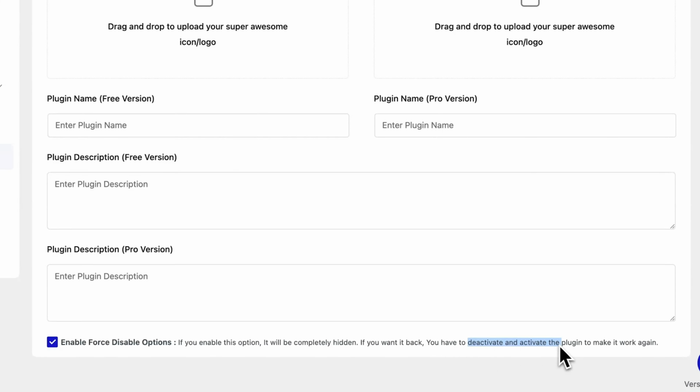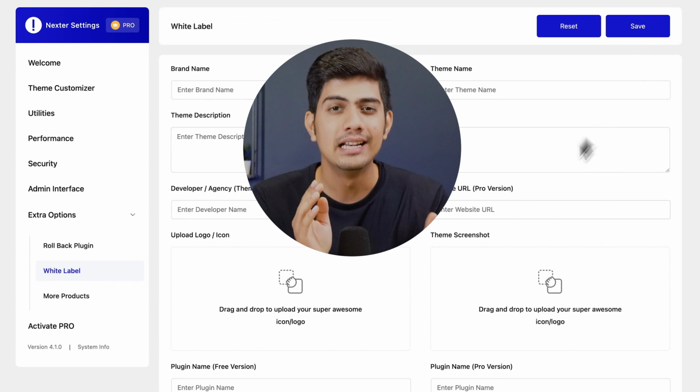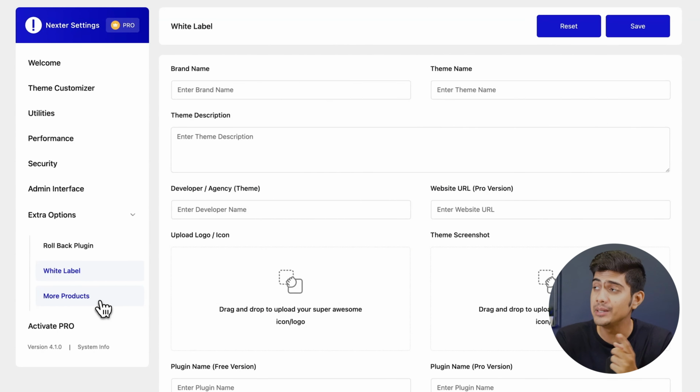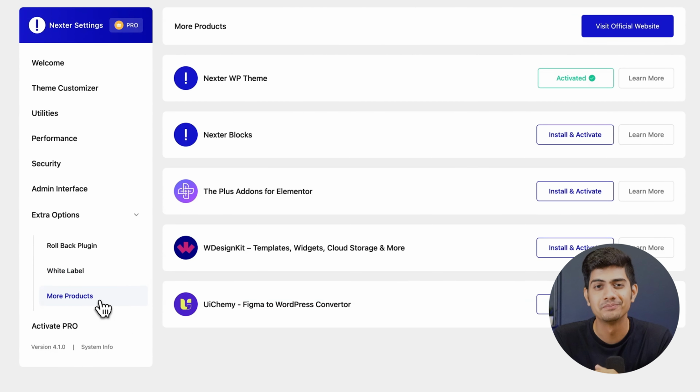Alright, so you've seen how powerful Nexter extension is on its own. But did you know it also connects with a bunch of other awesome tools to supercharge your workflow even more? Yes, you heard it right. For that, let's take a quick look at what's available inside the More Products panel right here. This section gives you shortcuts to premium add-ons and companion tools that work seamlessly with the Nexter extension plugin. So let's take a quick look at the list here real quick.